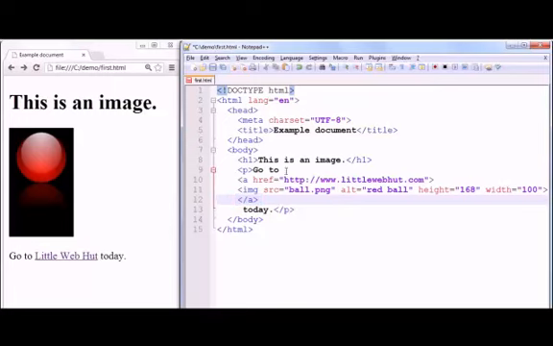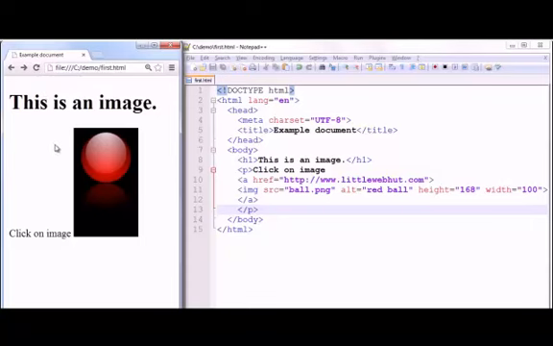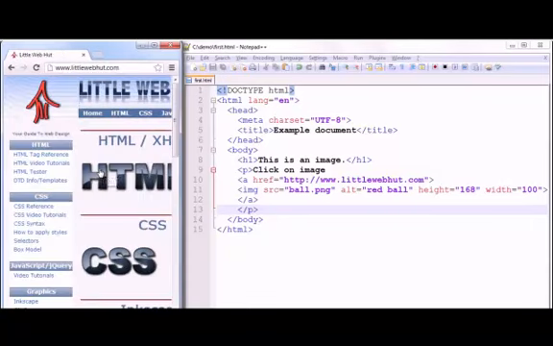Now I'm going to make a change to the text that comes before the A element. I'll also delete the text that comes after it. So here's what we have now. We have a paragraph element that contains text and an A element. And the A element contains an image element. So let's save the file and refresh the browser. Now when I click on the image, it takes me to the page that I linked to.